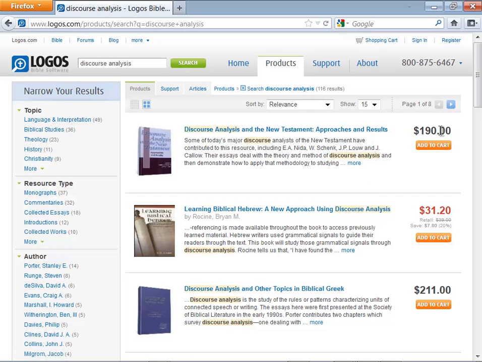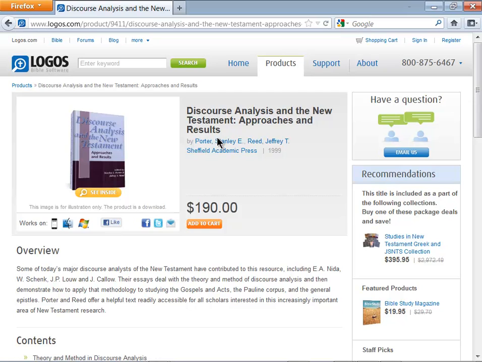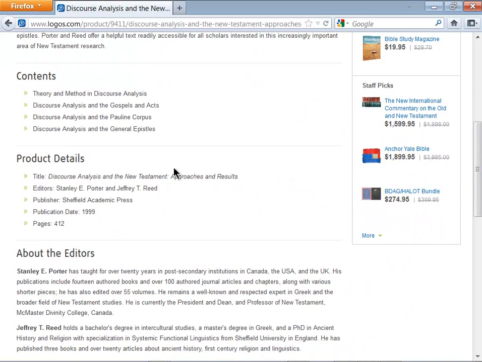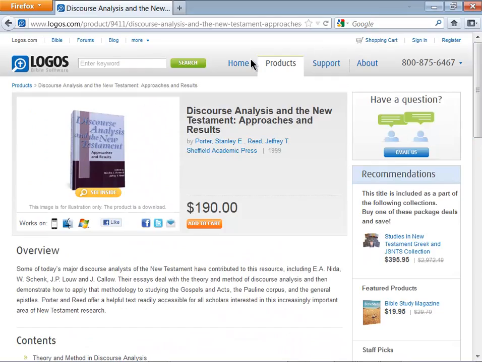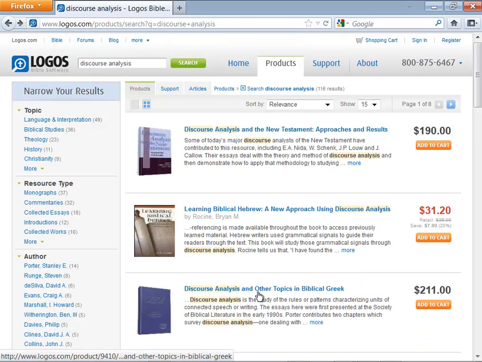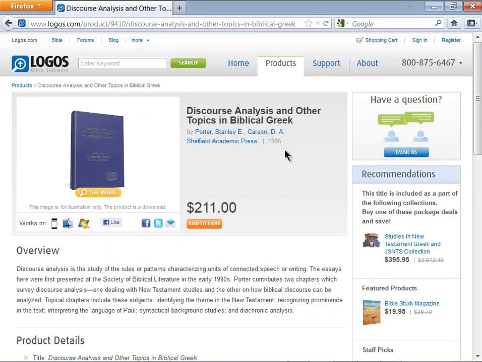That's right, $190 for one book. So this is a very technical book. This is written by Stanley Porter, who is basically the guy behind the open text database. And he's going to just tell you everything you need to know. 412 pages, hundreds of articles. I mean, it's just a very thorough and complete book. So for you scholars out there who want to go deep, this is the book for you. And not only will you go deep, but you need deep pockets too. The other resource is right here, is Discourse Analysis and Other Topics in Biblical Greek.